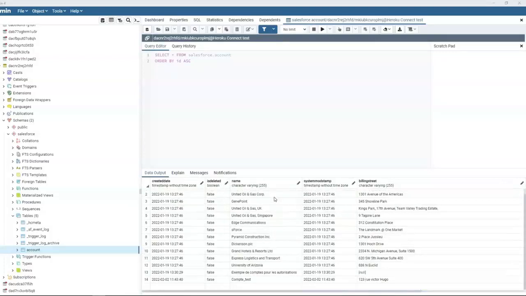If you remember, in Heroku Connect there are 14 entries, and here we can also see 14 entries. The last entry is the account that I created earlier. And we can see that in the billing street part, there is the address that I chose before.